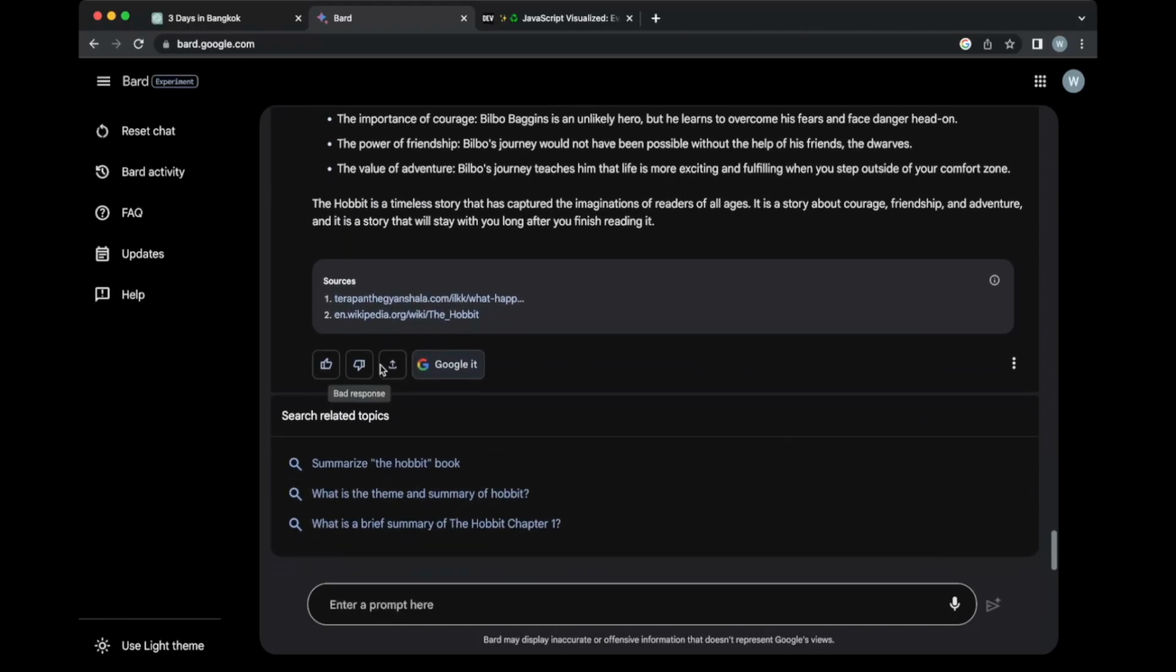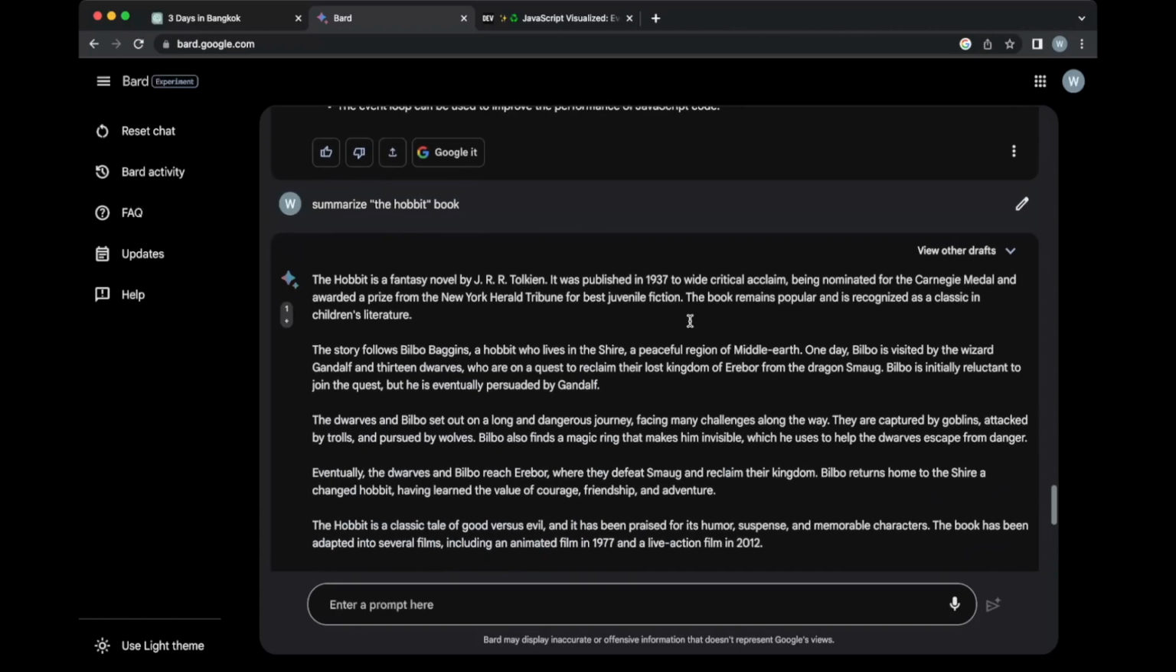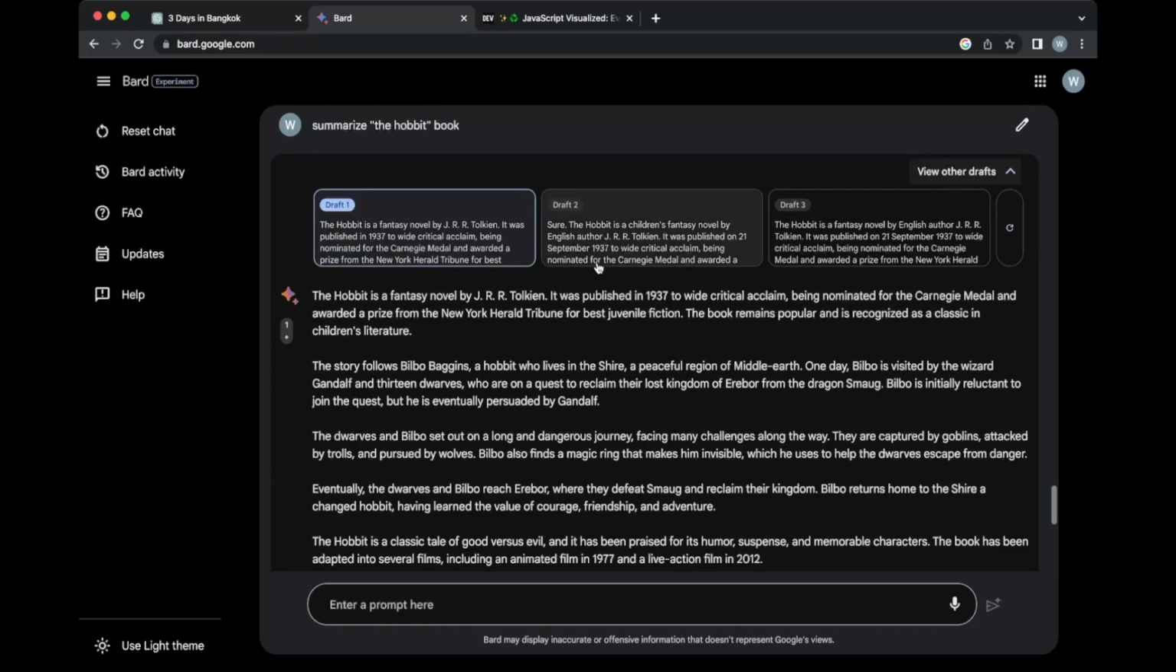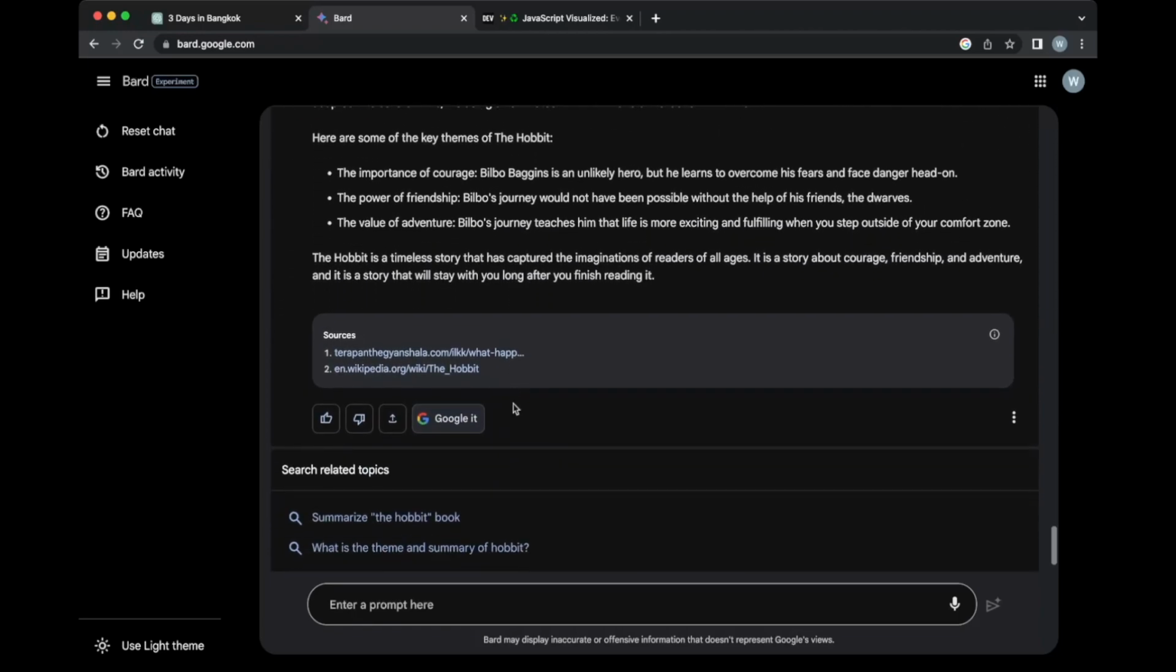And you can export as a Google Docs. So I can see that this would be very helpful for a student that needs to summarize a book and they need to export it into a Google Docs. They can try to regenerate to get the drafts that they like, and they can change it in Google Docs.